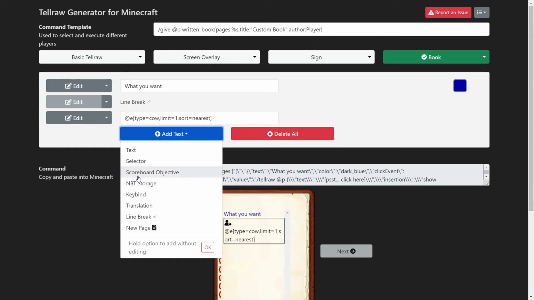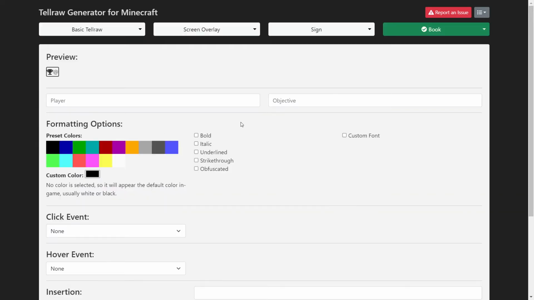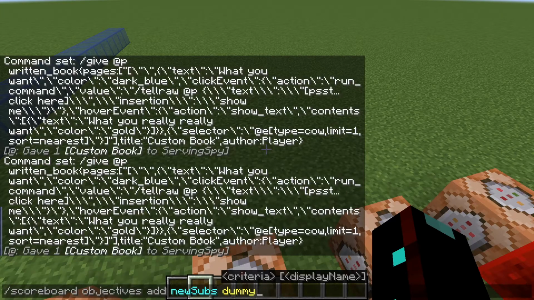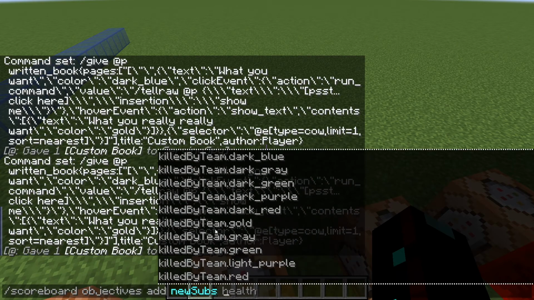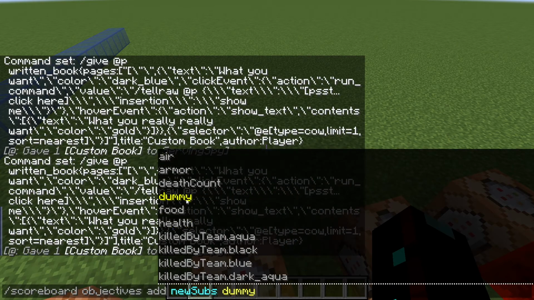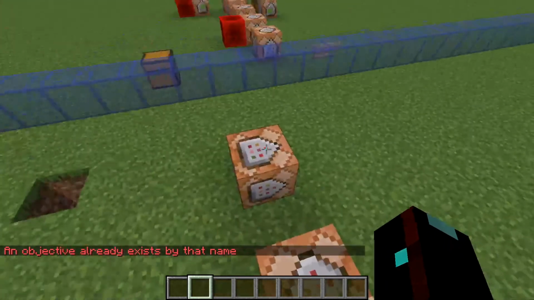But what about scoreboard objective? Well, that, unsurprisingly, is going to print the value of a scoreboard objective for a player. To make a scoreboard, you do /scoreboard objectives add, the name of the scoreboard, and then there are a list of various things that it can represent. I am going to put dummy, which means that it doesn't represent anything. It's just numbers. I already have an objective by that name.